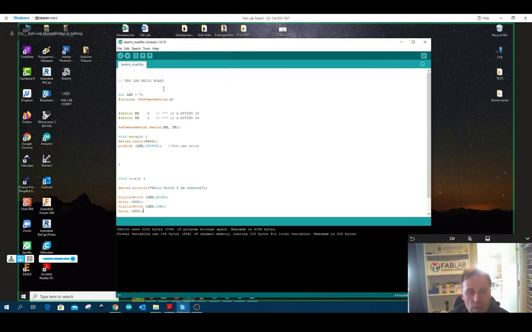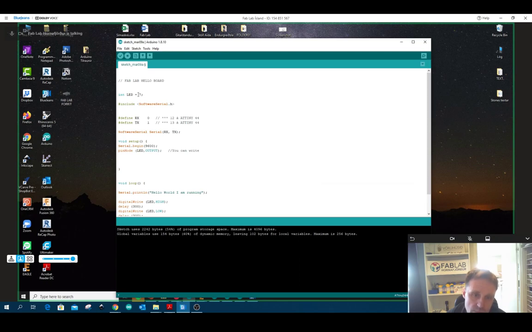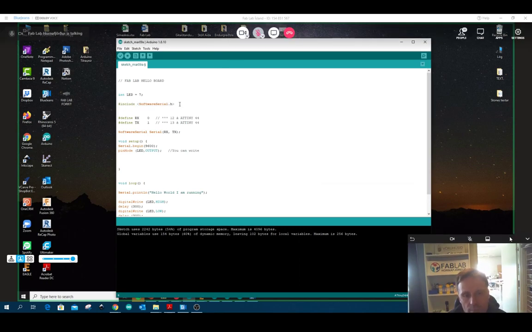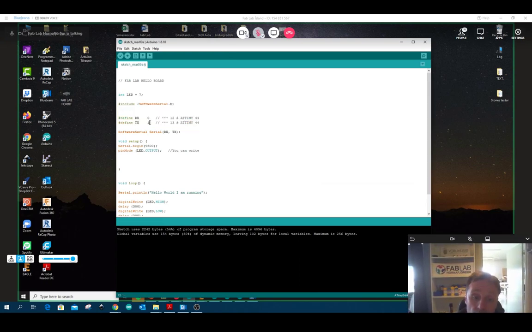This LED is an integer, and we are saying that it's number 7. Because we are working with the ATtiny44, we need an extra serial library, and that library has to go through RX and TX. Normally, when I am just working with Arduino, this serial is built into the chip, the board. So I would not need this code with an Arduino Uno. But for the ATtiny, we need a software serial, and we need to address which pins are RX and which pins are TX.